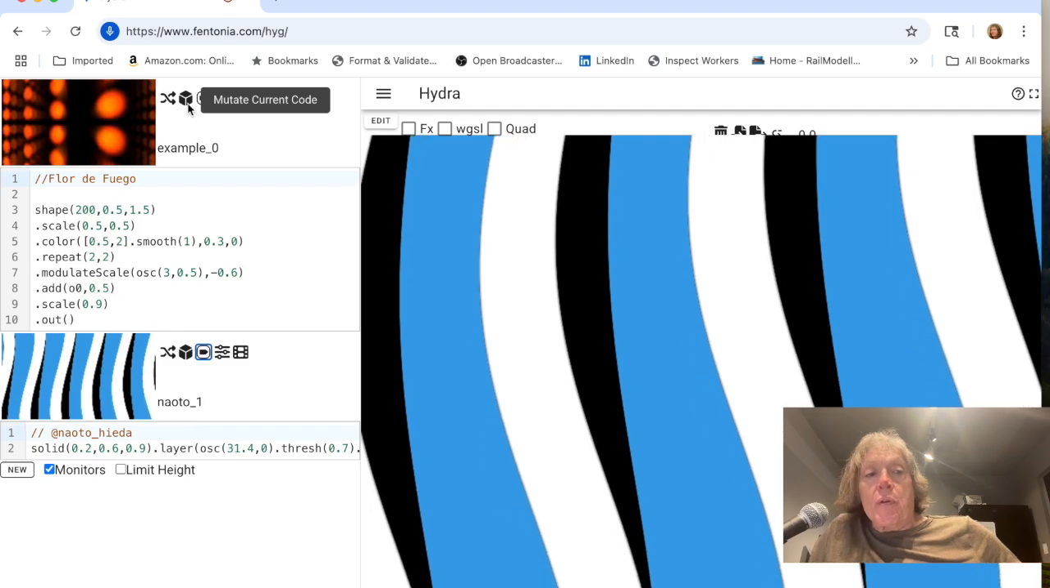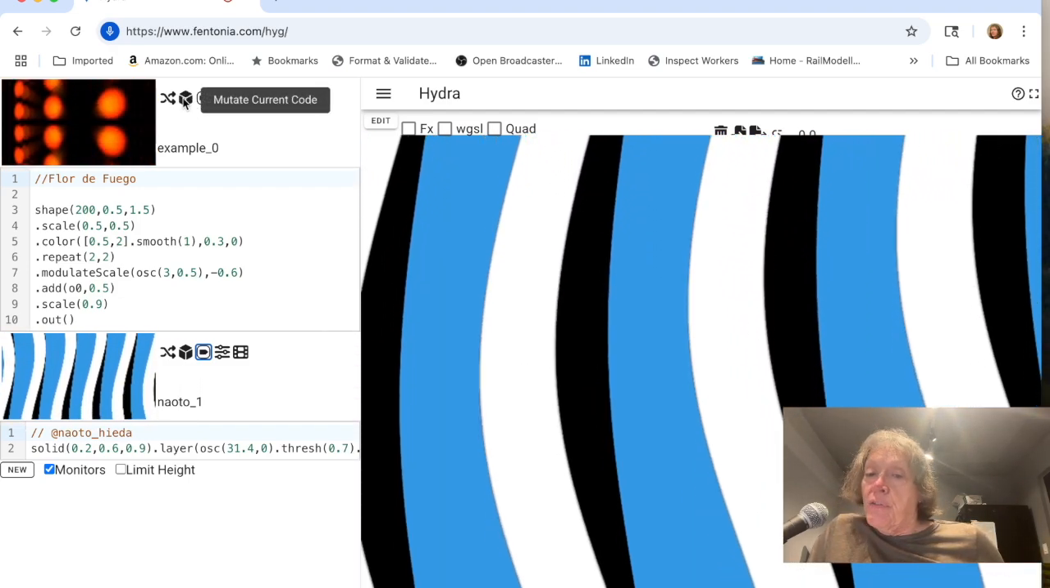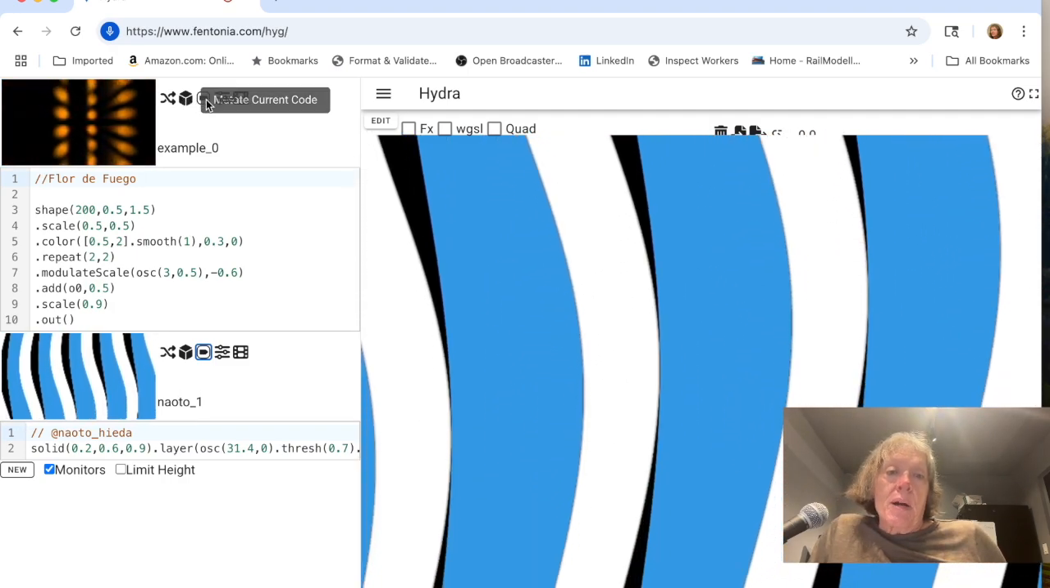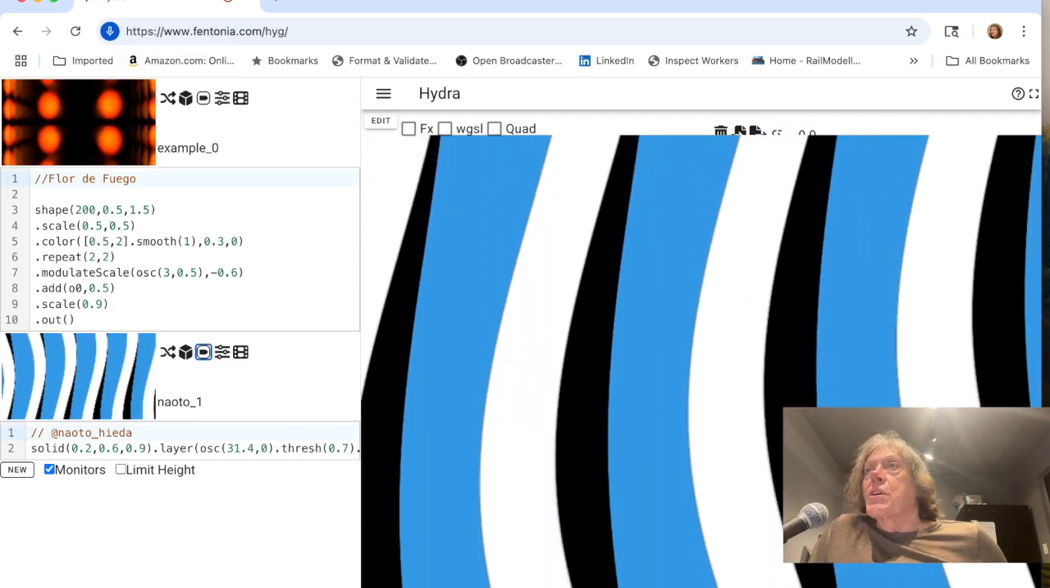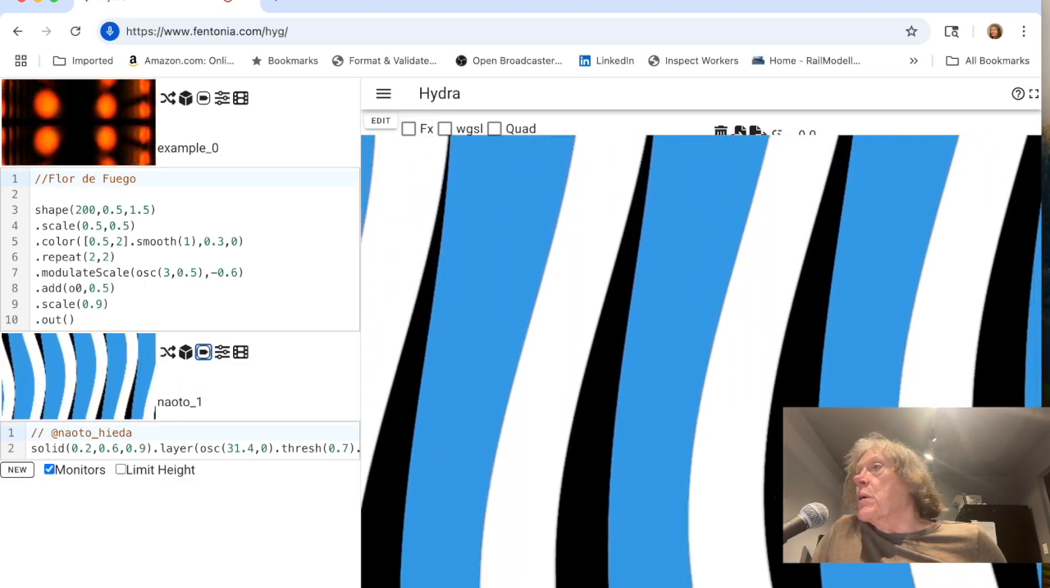Again, I went over what the mutate current code thing does. It's a sort of a tradition for Hydra in general anyway. So anyway, next thing to do is to go over what some of these other icons do, and I'll go stop the recording and start it again.